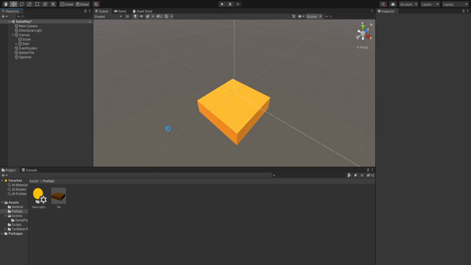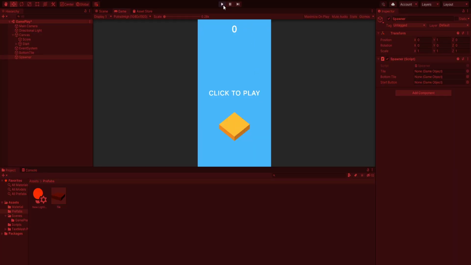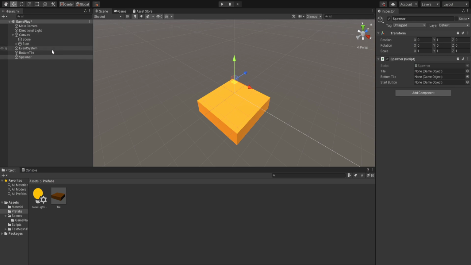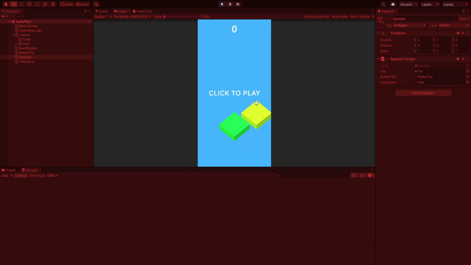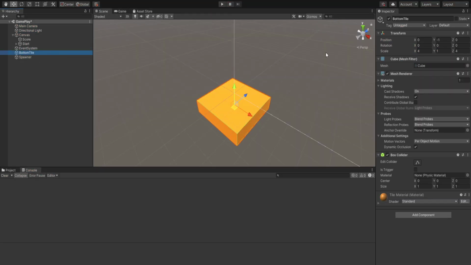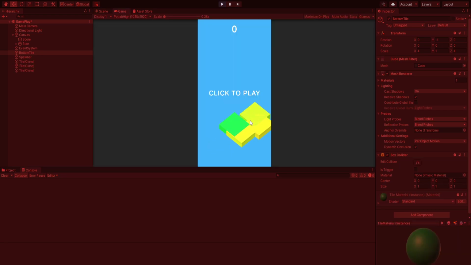So let's go inside Unity and let's see if a spawner script is there. And we need to add all the references. So let's add the bottom tile, and we'll add the tile. There's the start button. Everything fine. Now let's hit play. So the bottom tiles need to be spawned at -1, and we'll do it afterwards. So why is this happening?